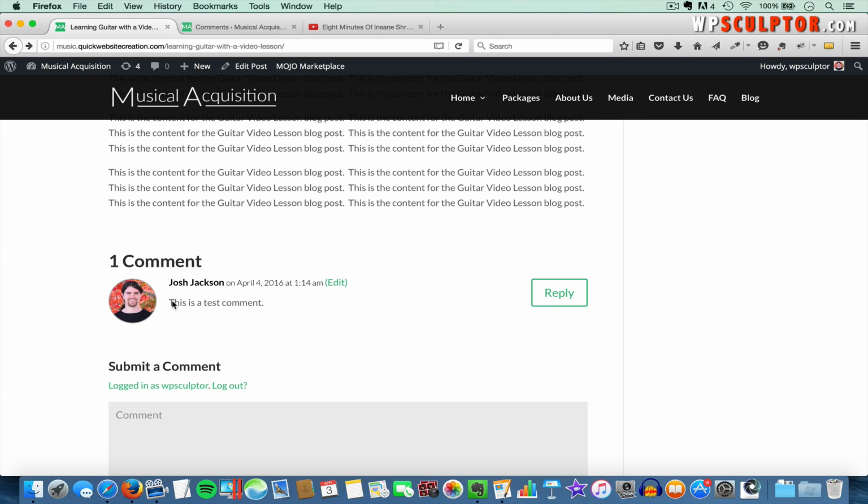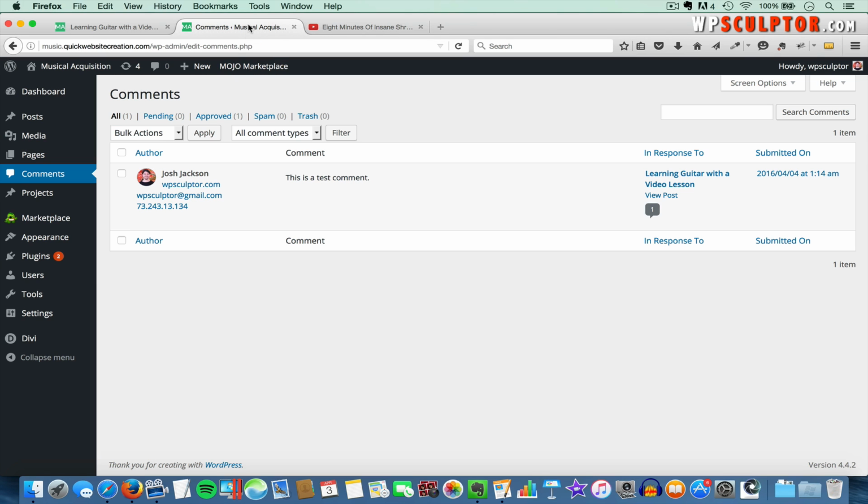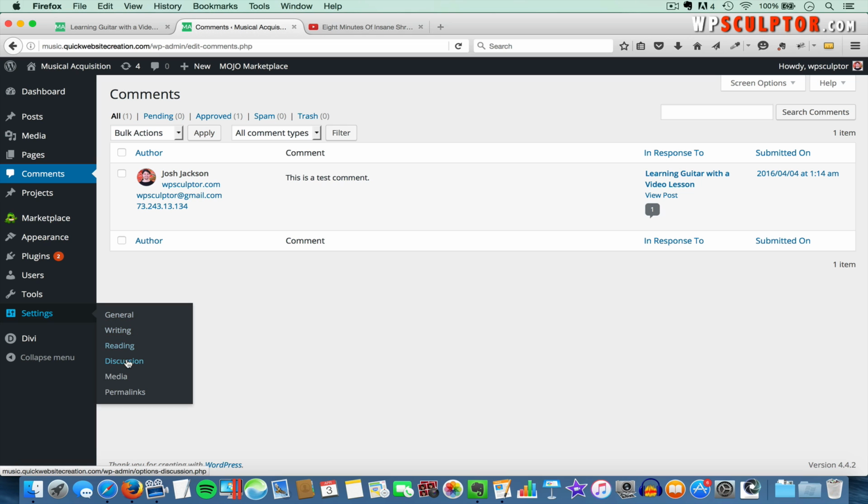And the last thing I want to point out about comments is if people don't have their own gravatar account set up, then what you can do is go back to the back end, and we'll go to settings and click on discussion.